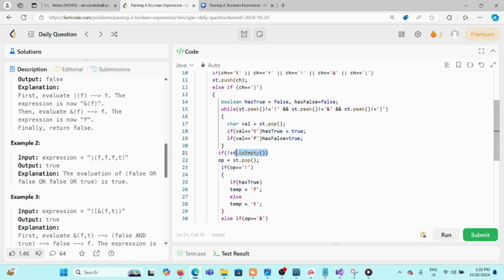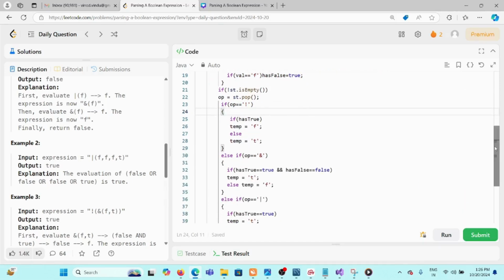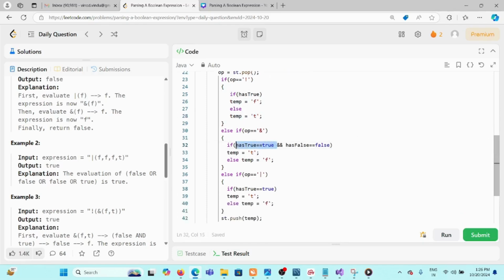Then we pop out the top of the stack, because once we come out of this loop, whatever is on the top of the stack must be the operator. So we popped out the operator. Now we check, if the operator is NOT, and hasTrue was true, then temp would be false. So the temp variable would be made false, otherwise it would be true. In case of ampersand, only if hasTrue is true and hasFalse is false would everything be true, so we make temp true, otherwise temp equals false.